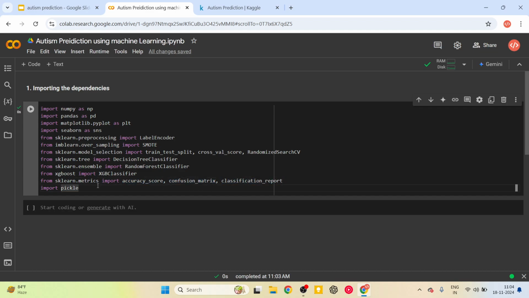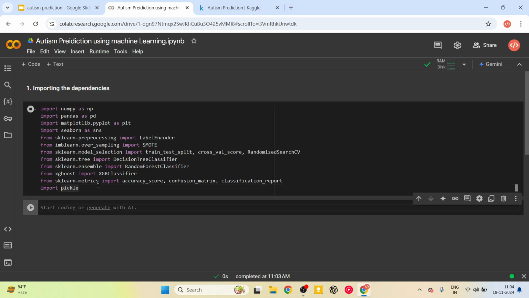And finally, we have imported pickle, which will be used to save our model as a file. So these are the libraries that we will be working on. So now let's go to Kaggle.